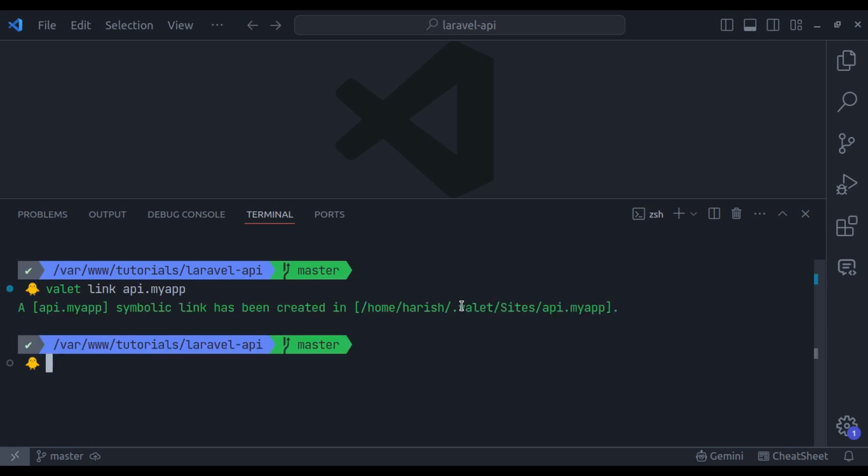So press enter. I am working on Ubuntu and using Valet Linux Plus on my system. If you are also working on a Linux system and are interested in setting up Valet Linux Plus, I have already created a dedicated video on this topic. You can find the link in the video description.